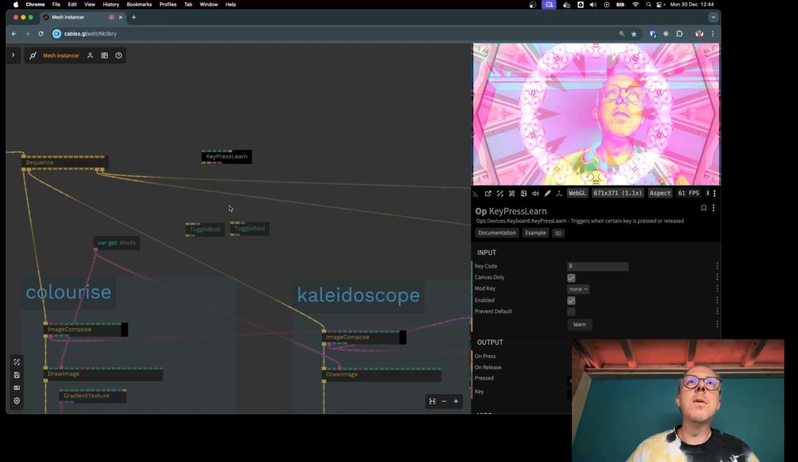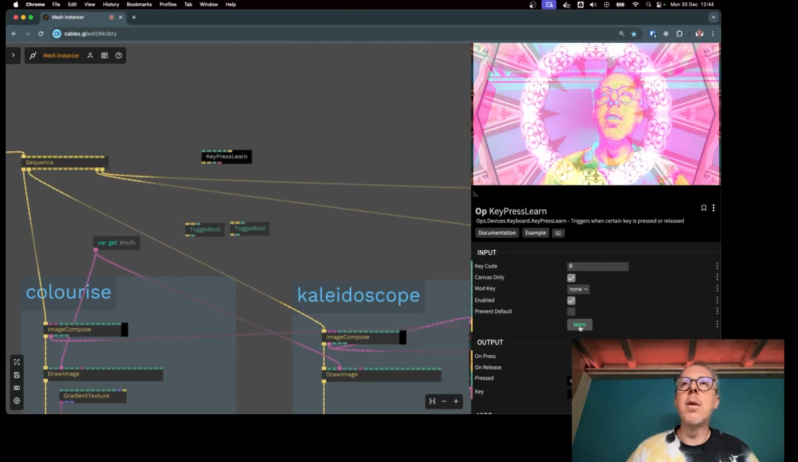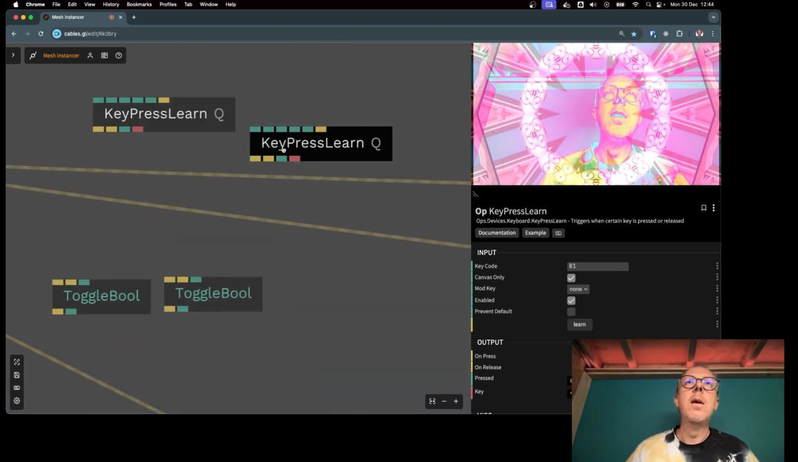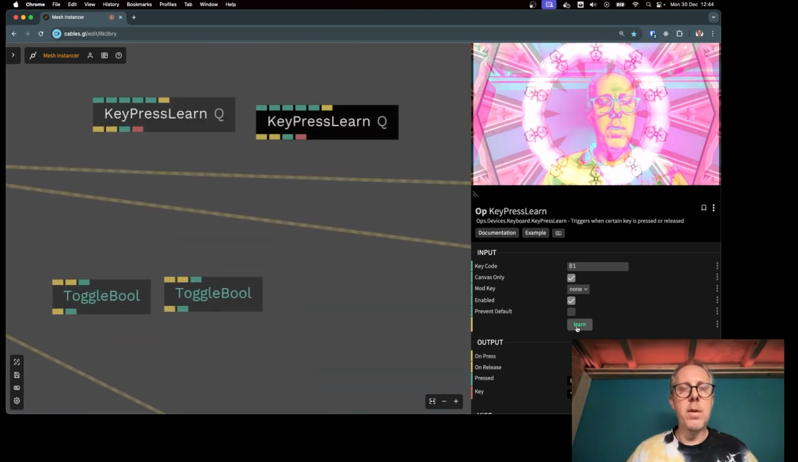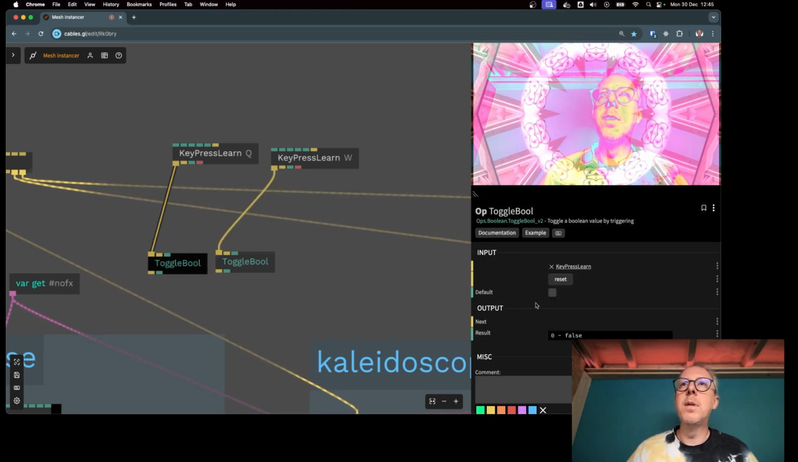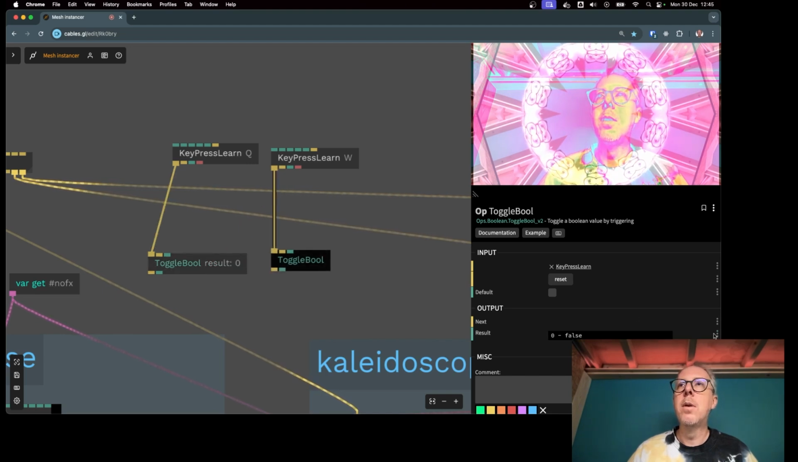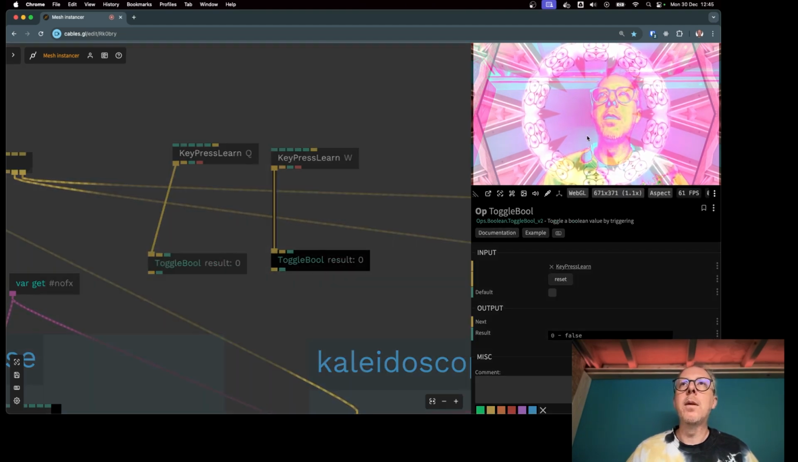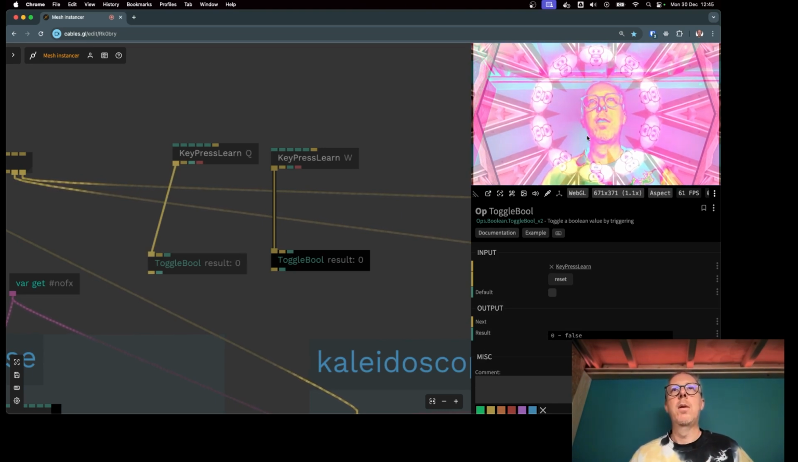So with this key press learn, I'm going to click learn and hit Q, so that one's now learned the Q key. This one I'm going to learn the W key, so that's the first and second one. This is going to trigger the one toggle, and this is going to trigger the other toggle. If you want to see what the result is, I'm going to stick it in the title, that's a nice way to do it. Alright, I'm going to hit Q, W. And you can see that these things can be independently toggled.